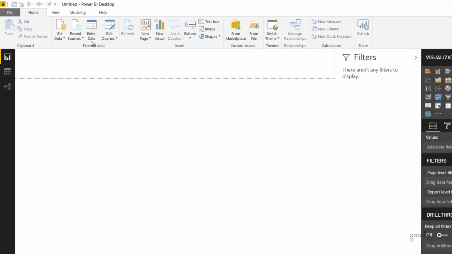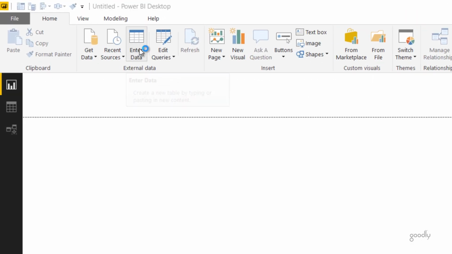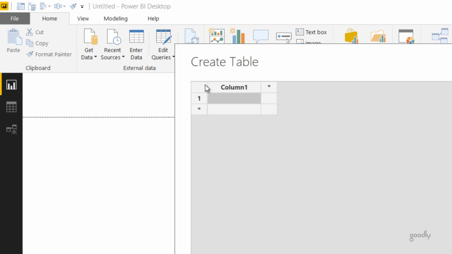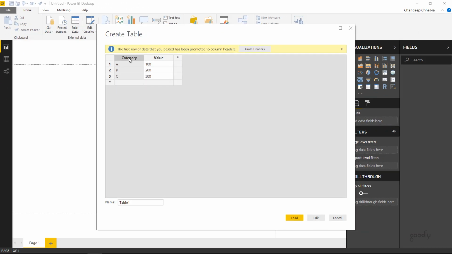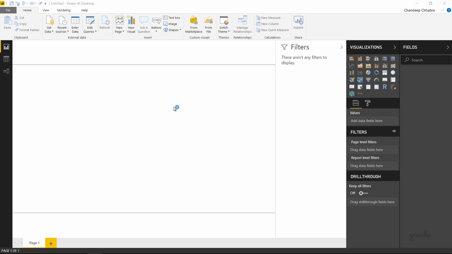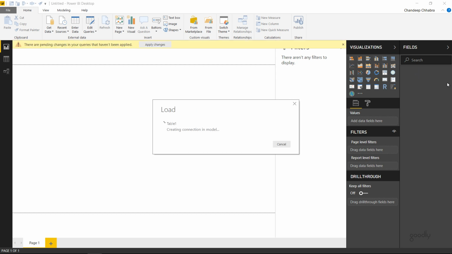In the Home tab, we have the option of Enter Data. I'm going to click on Enter Data, and this opens up a small Create Table box. I'm going to use the shortcut Ctrl V to paste that data, and it automatically detects the headers and gives a default name to the table. In case you want to change that, you can change it here, and then just click on Load. As of now, I'm just going ahead with Table 1. I click on Load.